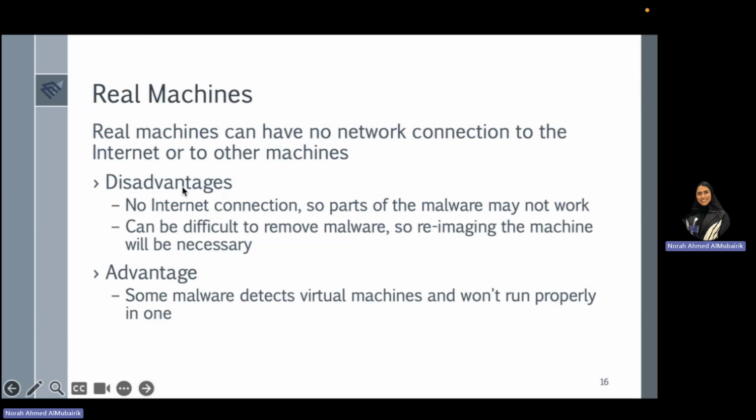But the disadvantage is that sometimes if I analyze malware on a real machine, it will be persistent. So it becomes difficult to remove the malware, and re-imaging the machine will be necessary. It's not easy to clean the device from this infection. And sometimes this real machine should be disconnected from the internet. If it's disconnected from the internet, I will not see its behavior. If it's a worm, it should replicate to other devices, so I will not see the whole behavior. With no internet connection, part of the malware may not work.